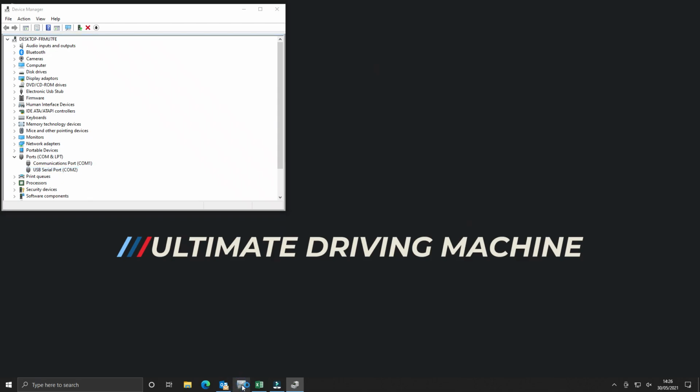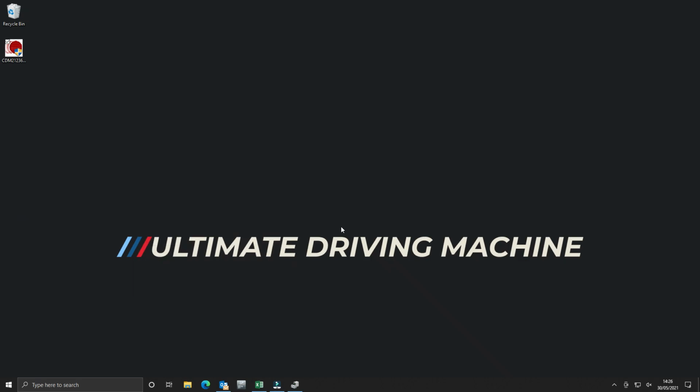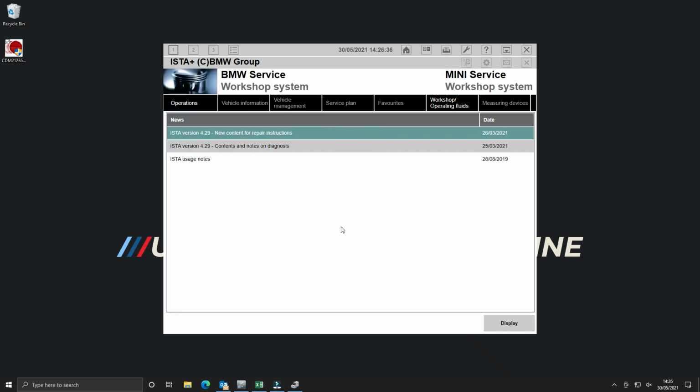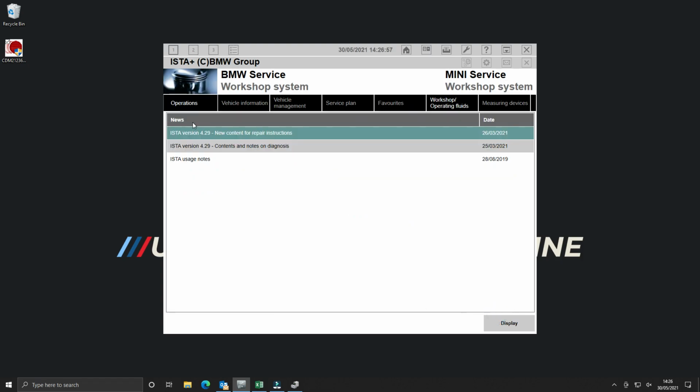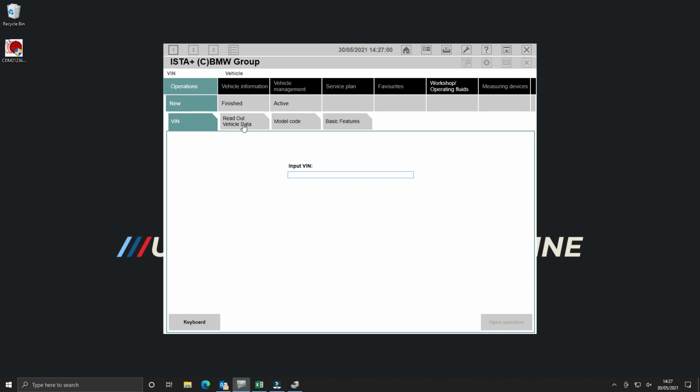The only other thing that might be left to do, if you didn't do it during the install, is to change the ISTA vehicle interface. You do get to select what you're using in the install, but if you skipped past it or you just rushed through the install, then just double check it anyway, because it's worth checking. When ISTA loads up, we head up to the little spanner at the top, vehicle interface, and then make sure it's on EDIABAS default settings, and then click OK. And then that's it. You can go ahead and read out your vehicle data.